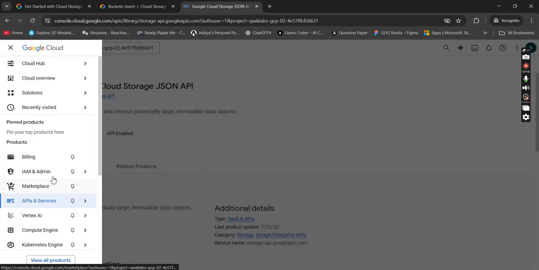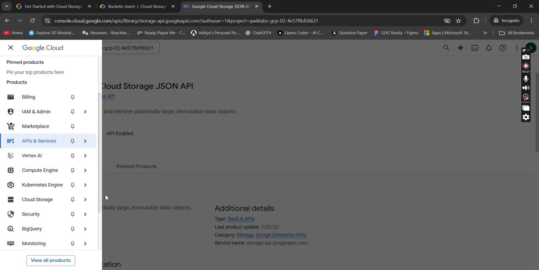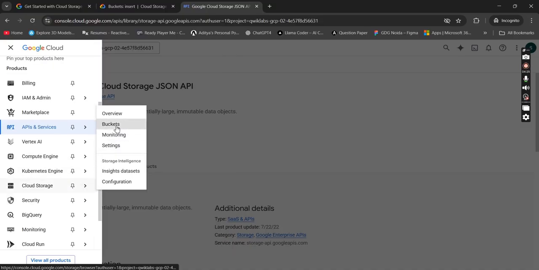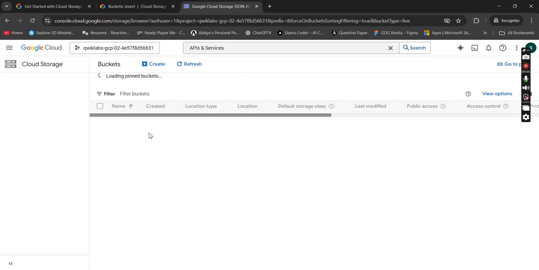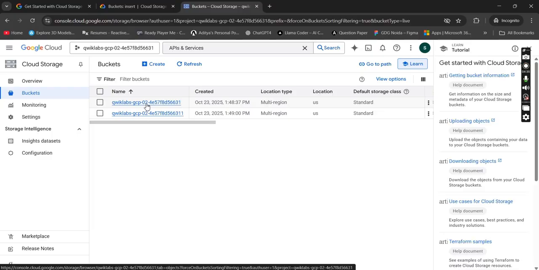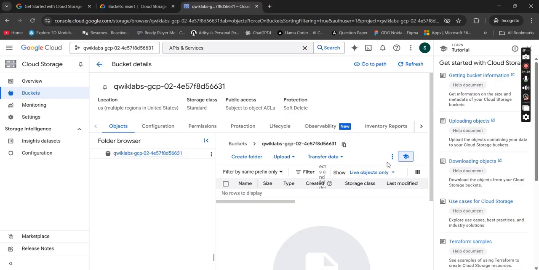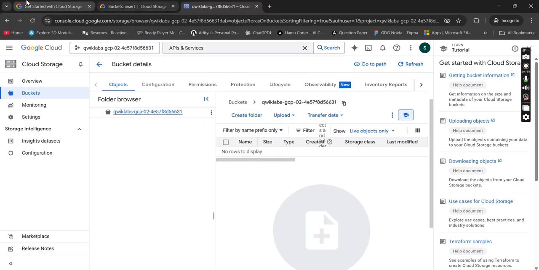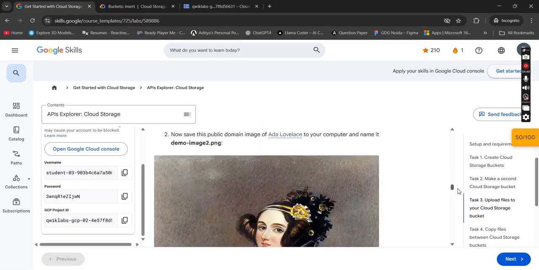Now what we have to do? We have to open the bucket. In cloud storage, you will see the bucket section. Click on the buckets. Here you can see the buckets will be created. Wait for a while. The two buckets are already created. Click on the first bucket. Now you have opened the first bucket. Now what you have to do, you have to upload two images.